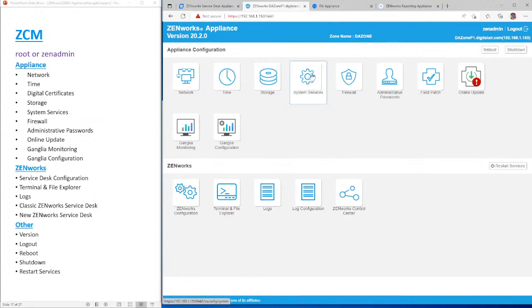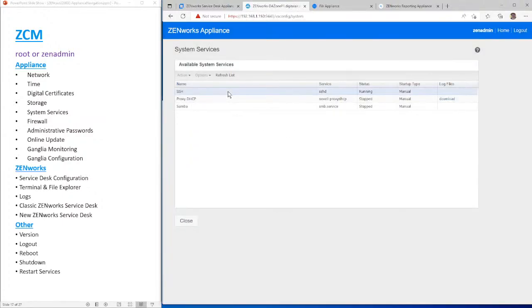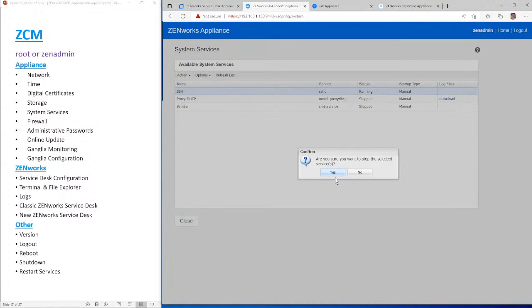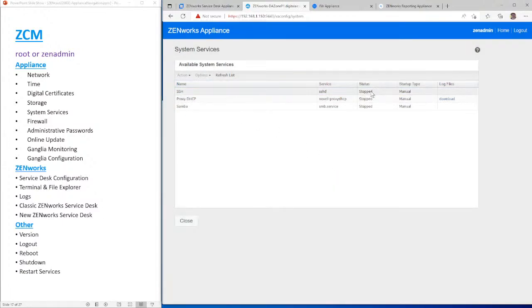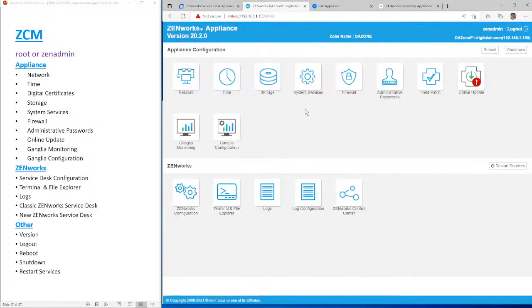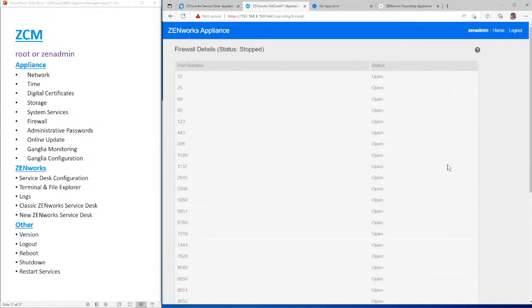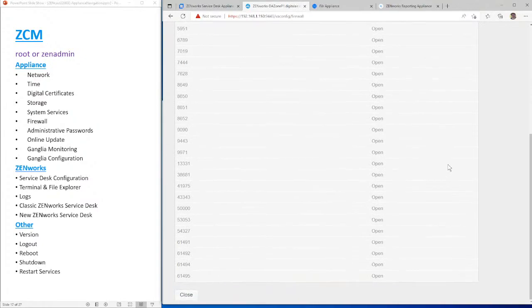Some of the services, one of the most common things I go to is system services, because you may need to turn SSH on. I do show it's running, but you could do your options. You could set it to automatic, or you can stop, right? Or you can start. See how it stopped. Refresh list, highlight, stop, start. That way you can do some WinSCP or transfer files or whatever. System services is a very common one. Firewall gives you what is open and closed for the most part.